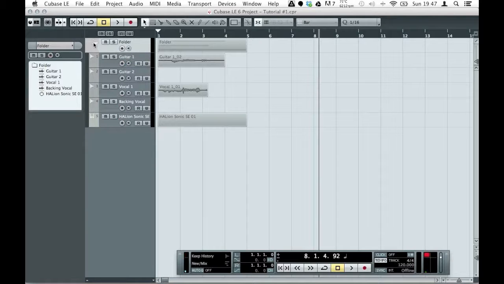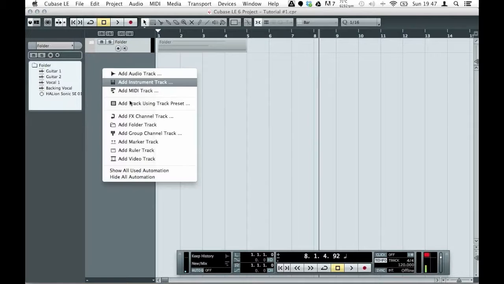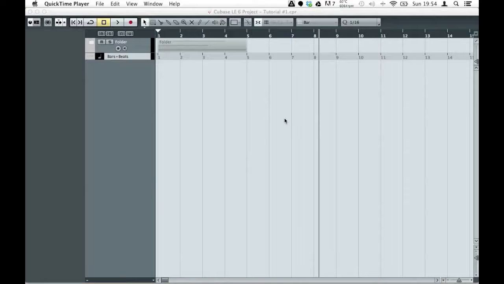So let's just collapse this one for now and add another kind of track, which is actually the ruler track. This is why this episode is titled Track Types and Timeline, because basically the timeline is the line at the top here where you can see where you are in the project. This one is set to bars and beats.